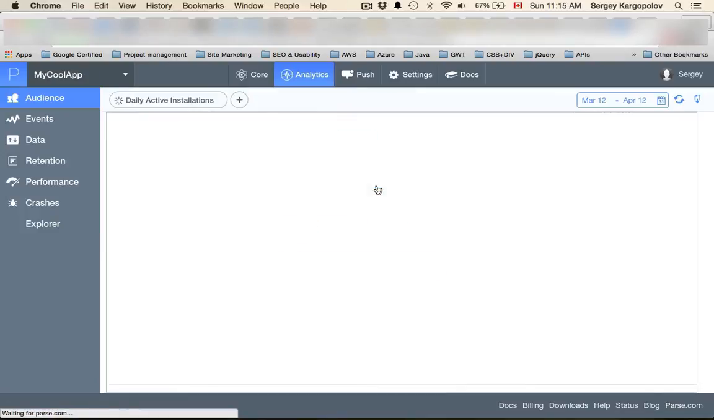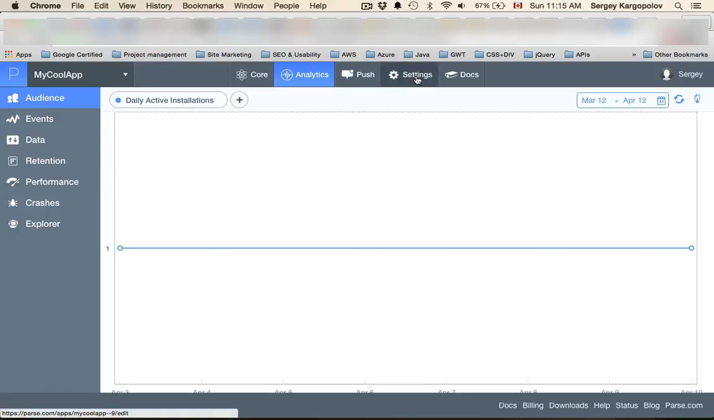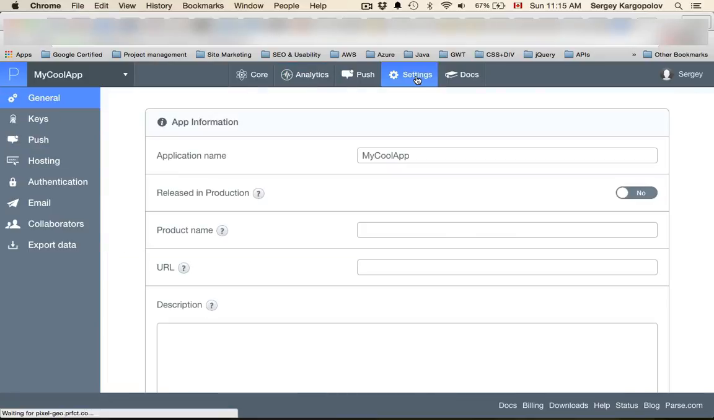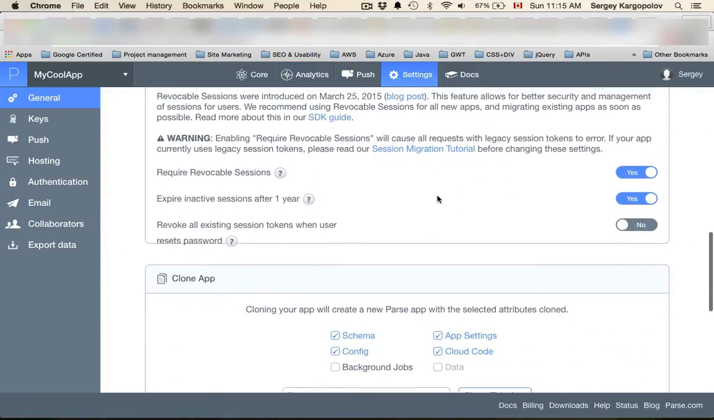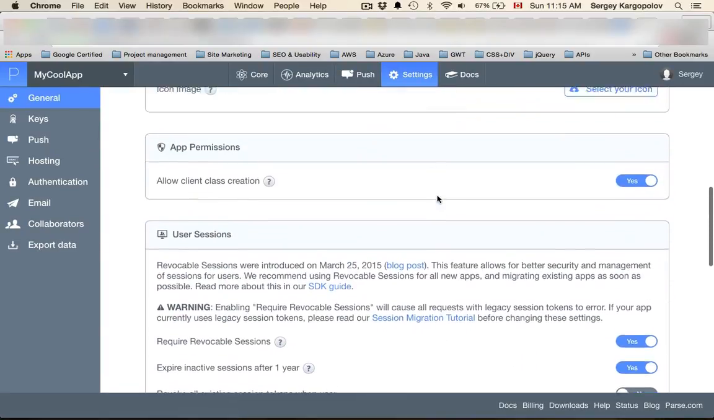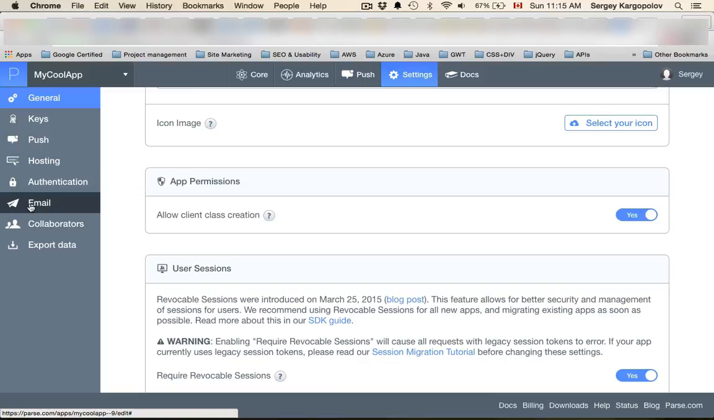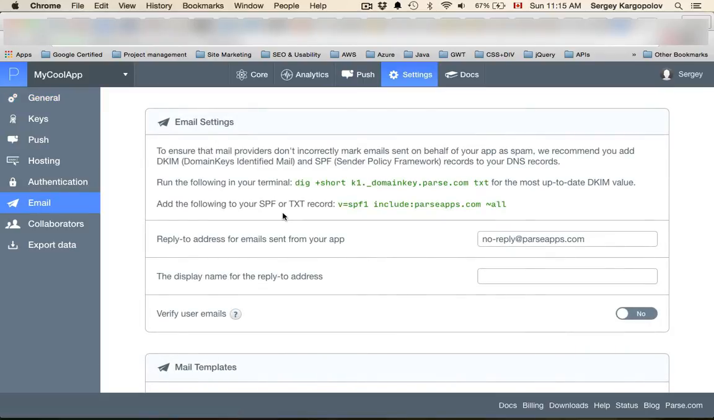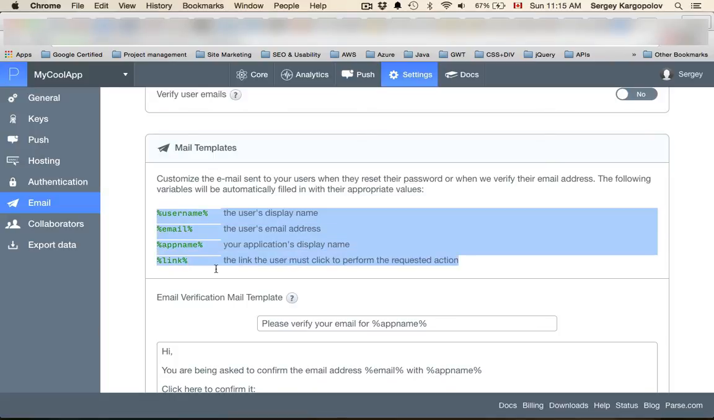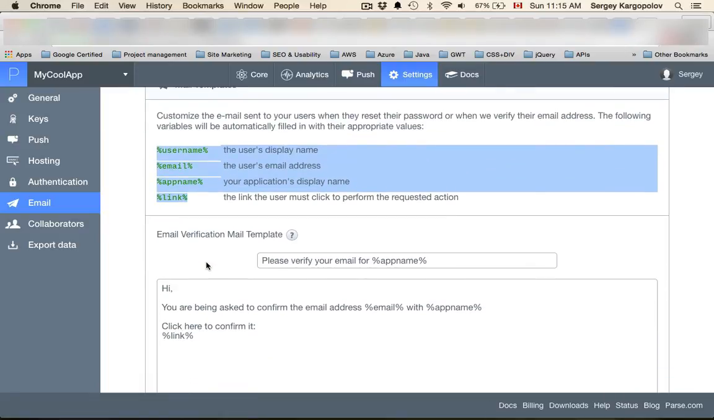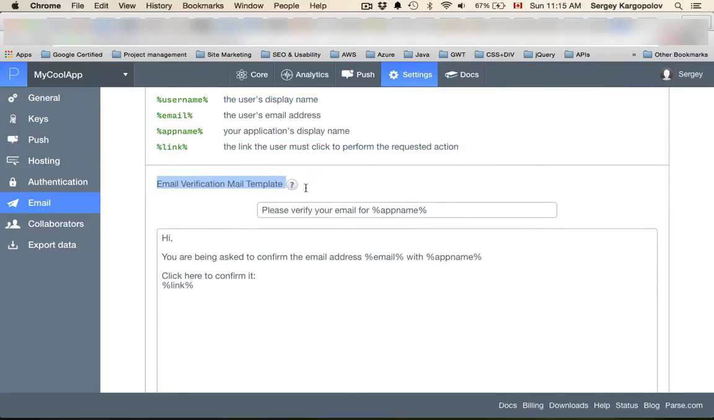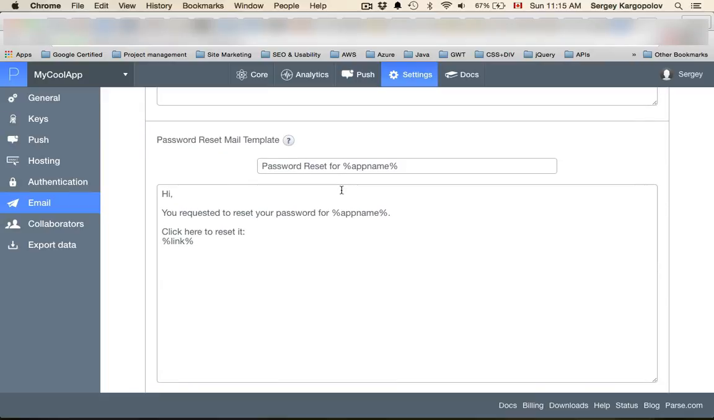When I click on it, I go in, and at the top here you have settings. Click on settings and scroll down below, and you will have oh no, actually no, I'm sorry, under settings you need to go here on the left, email, and these are email settings. And if you scroll down below, here are the variables that are created for you automatically, and it says here the following variables will be automatically filled in with their appropriate values. So username, email, app name, and app link will be replaced by appropriate values. And the first email verification template, which is something else, password reset email template. So this is what we need.